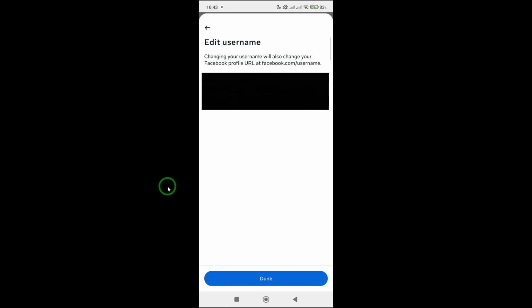And that's it. You've successfully changed your Facebook username. Your new name will now appear on your profile, and anyone searching for you will see it immediately. It's a simple update, but it can make a huge difference in how you present yourself online.